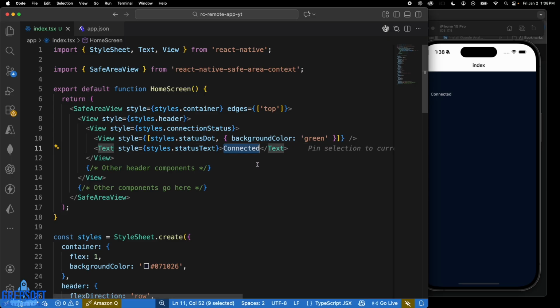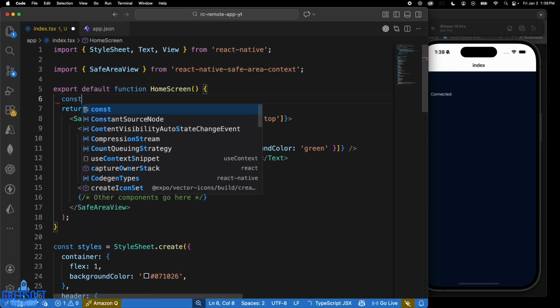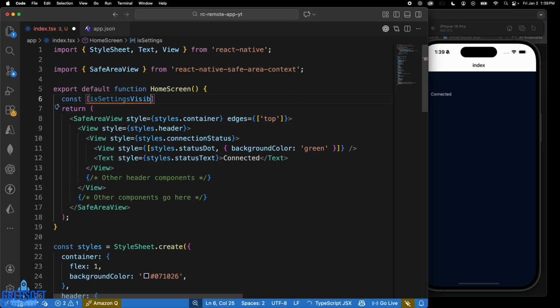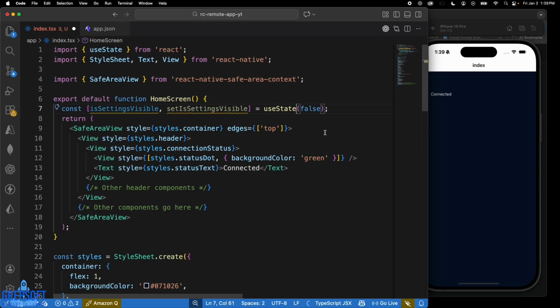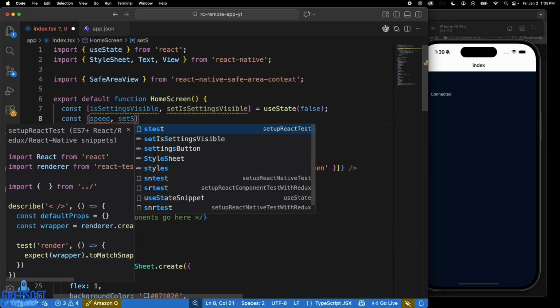What we need to do is create a couple of states here so that we can monitor the connection status and all that. So first of all, let's come over here to the top. Then I can say const settingsVisible, setSettingsVisible. So this will be the settings modal. And okay, so how about I use useState from React? Okay, so that's one. The other one we need is for speed. So I'm going to do speed, setSpeed.